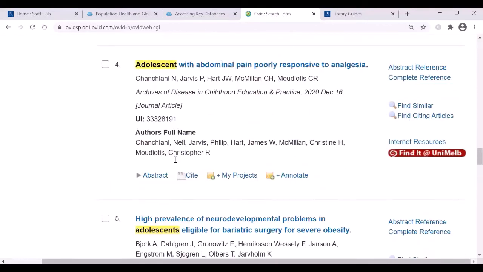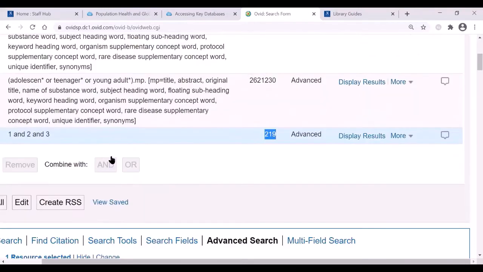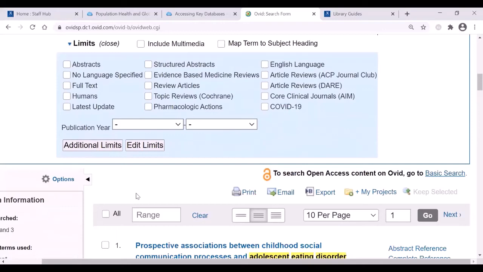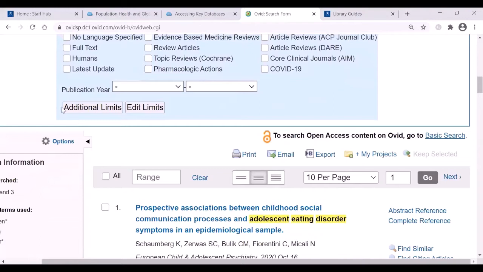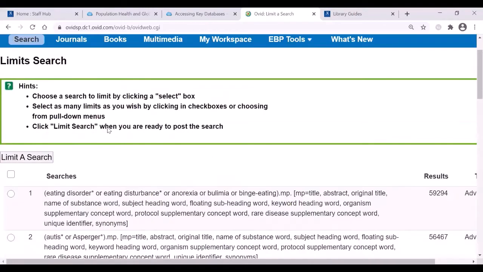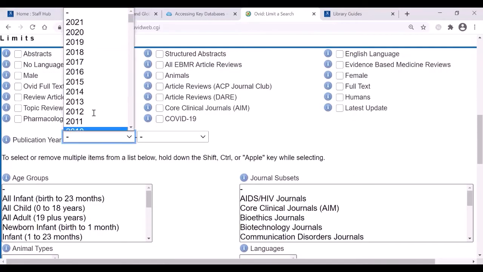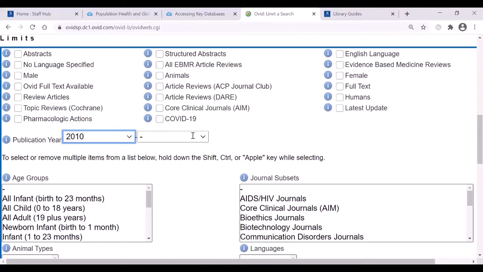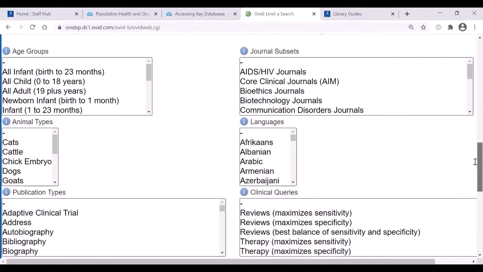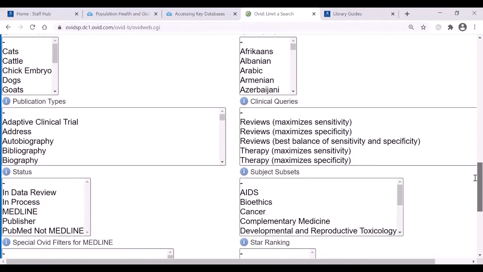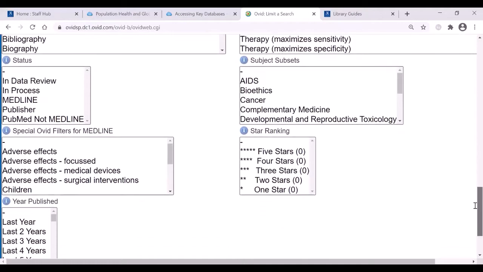What I would recommend doing, for example, I could add some additional terms here. The Ovid databases especially have the option to set an additional limit. So for example, I'm looking at literature published in the last, let's say, 10 years. There are all sorts of limiting options here: study types, RCTs, etc., systematic reviews, language.